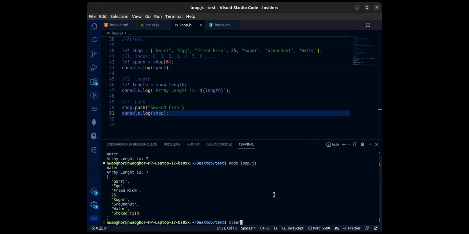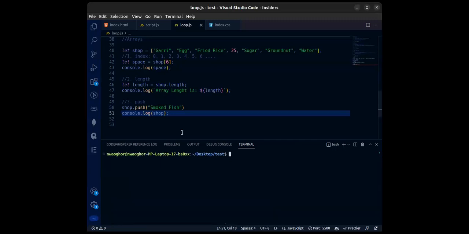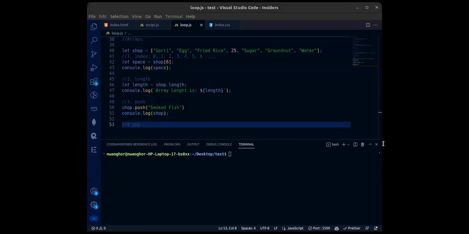All right, guys. So let me show us one or two more, then we are done. Pop, I mentioned this before. So pop removes the last element from an array and returns it. Pop removes the last element from an array and then it returns that particular element.